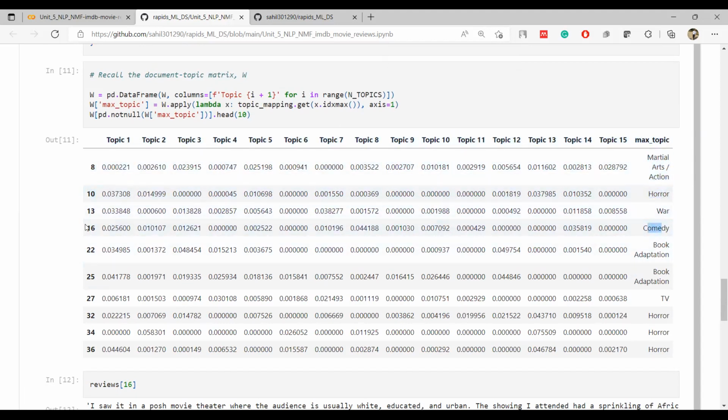comedy for document number 16, and document 25 is classified as book adaptation. Let's say the Harry Potter movie is made out of the book, right? That's a movie out of a book, so that's book adaptation. Then horror. So these are the different topics that have been given as the output for these particular documents.